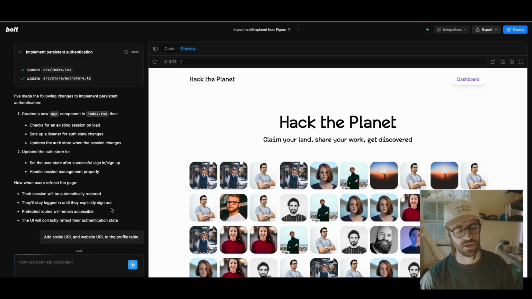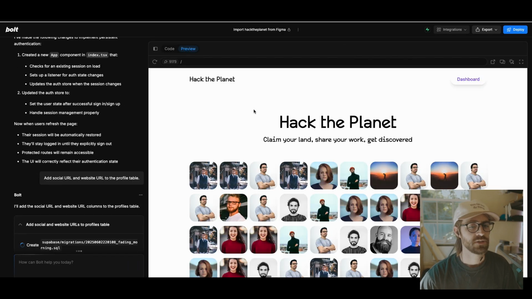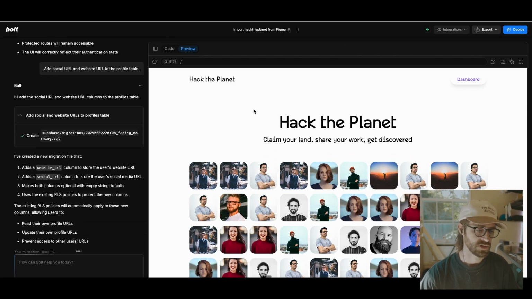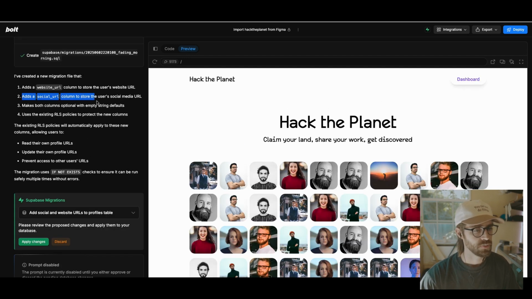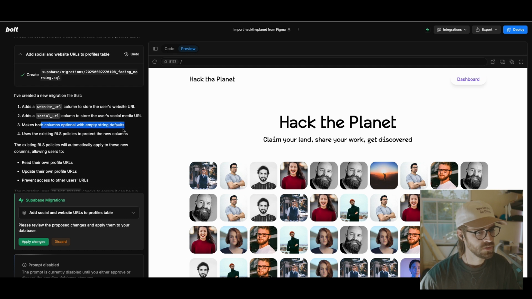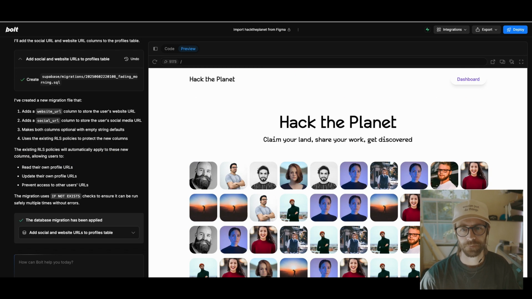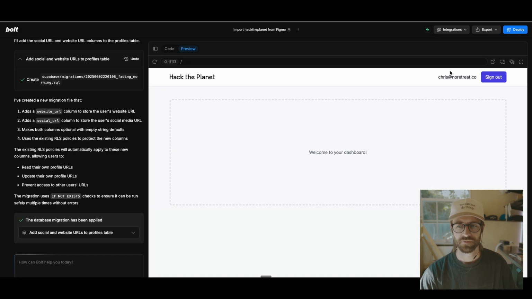You could also say, update the profiles schema, include social URL and website URL, something like that. But it's good enough to know what it's doing. They don't prevent access to other users' URL. Cool. So now I got that. Now you can see website URL, social URL. Basically, we're going to load this information.